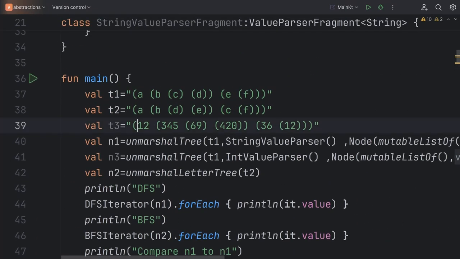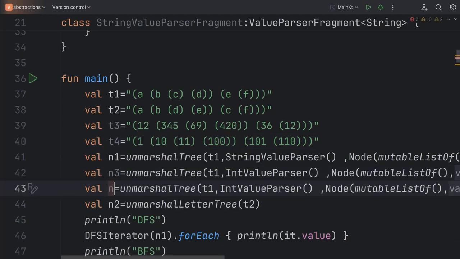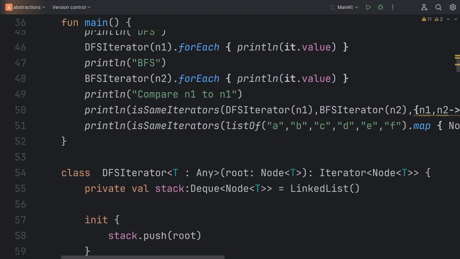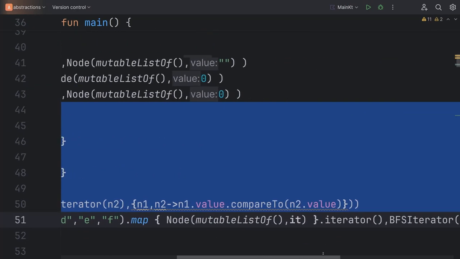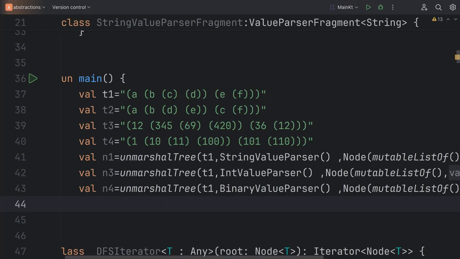Which means that here, I can duplicate this. I can do 1, 0, 1, 1, 1, 1, 1, 1, and then 1, 0, 0, 1, 0, 1, and 1, 1, 0. And let's say them N4. And that would be the binary parser. And that's it, I'm done. I did create it, so let's print, maybe, to show that it's not fake. So let's remove all that.